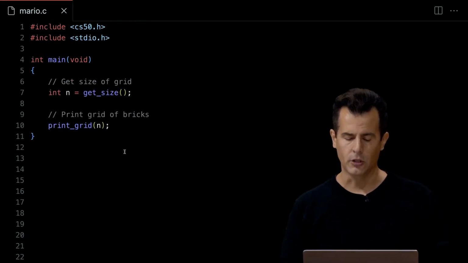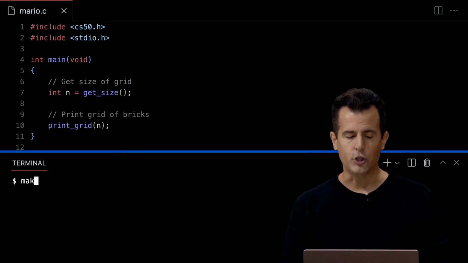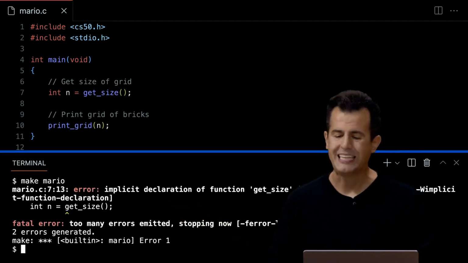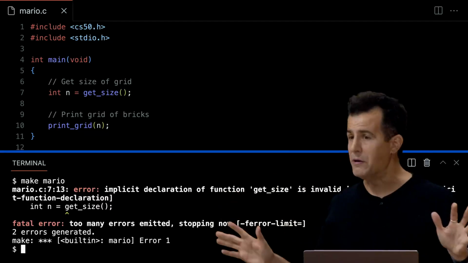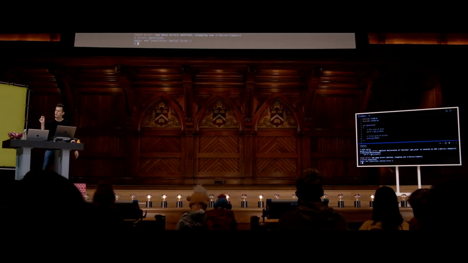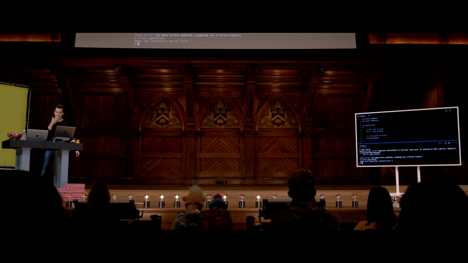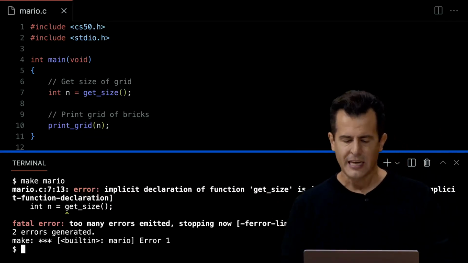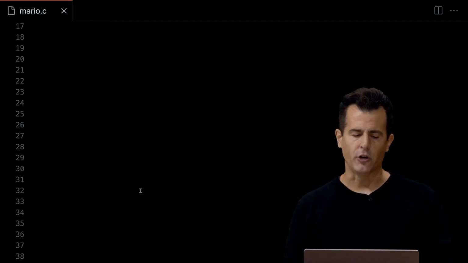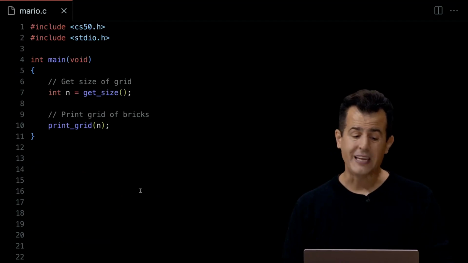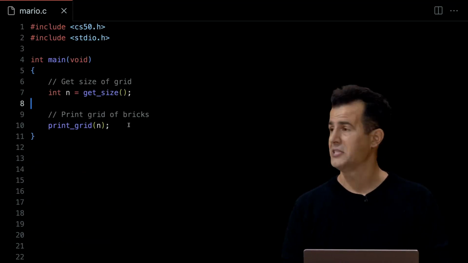Because C is a little naive, if I try to do make Mario now and hit enter, implicit declaration of function getSize is invalid. And we've seen that before when I hadn't included a file, right? When I hadn't included the CS50 library, getInt didn't work. But that's not the issue here because this is not from a library. I just invented this. C kind of takes you literally. And if you define these functions at the bottom of your file, they don't exist on line 7 or 10.